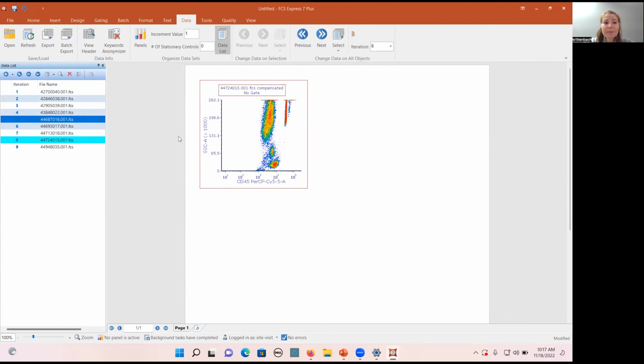And if you remember when I loaded in this plot, I only selected this first sample to load in. However, FCS Express by default is going to load in all of those files that are within the same folder. And the reason that it does that is it assumes you want to analyze all of those data files at once within the same layout because they're all part of the same experiment or were recorded on the same day.